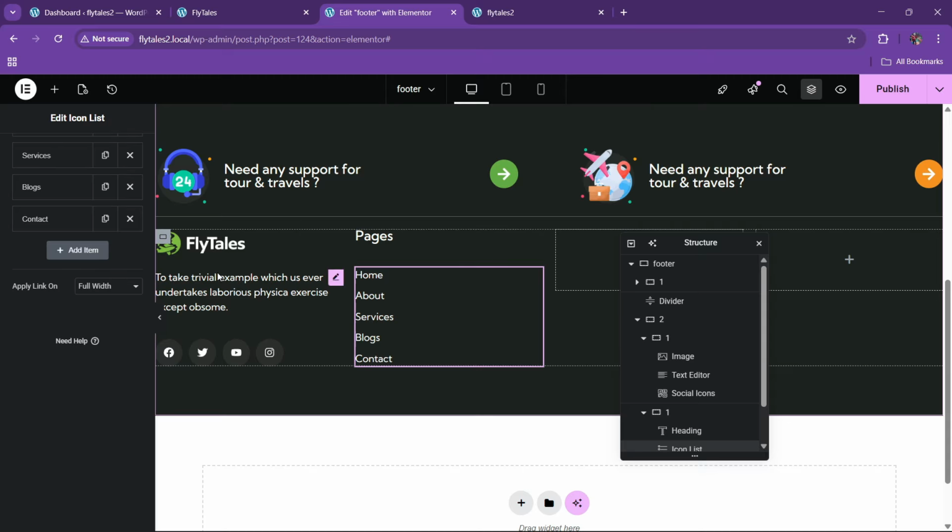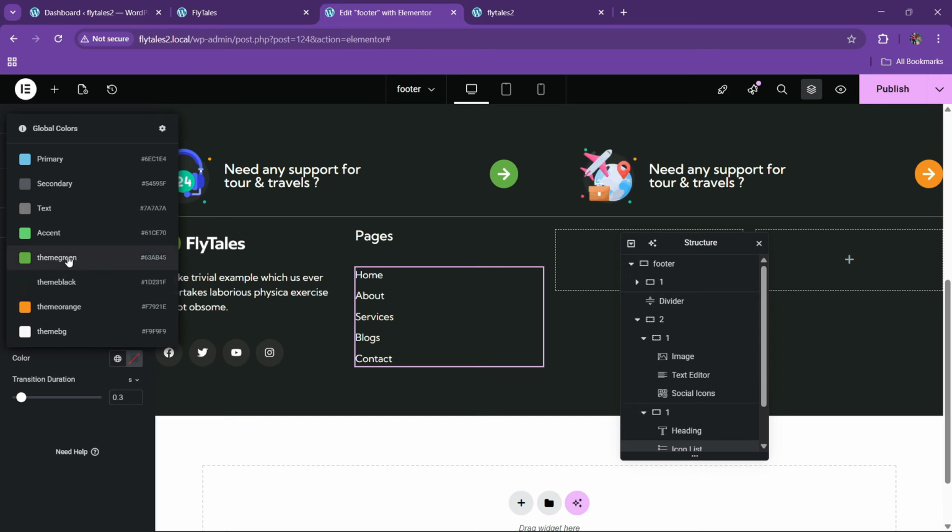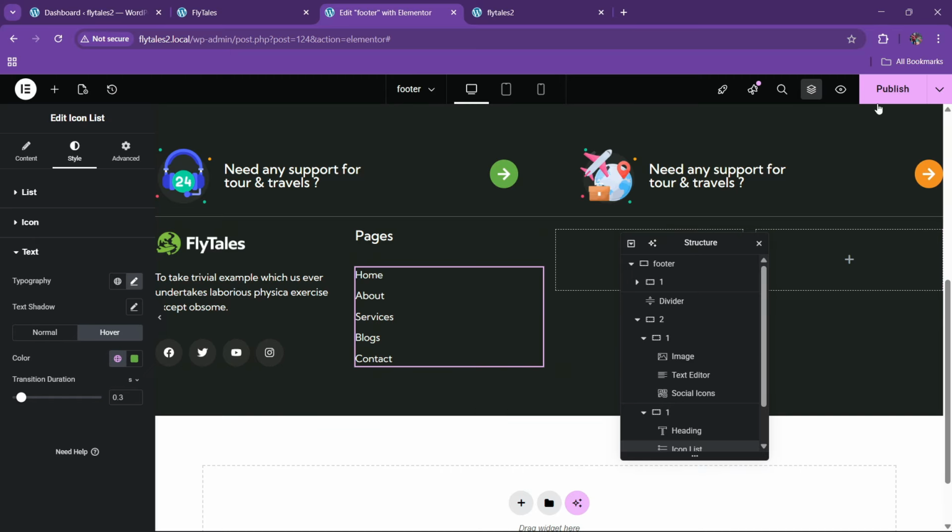Okay, so you can see hover. So let's add the hover property. Go to text, hover, choose the color theme green. So when you hover on this, the color will be changing. Okay, let's publish.